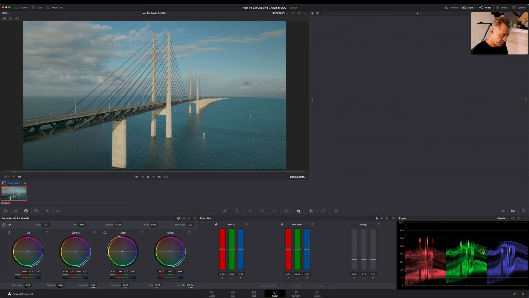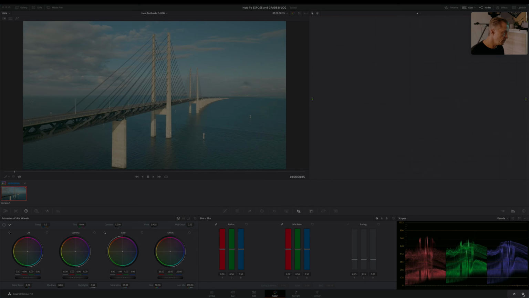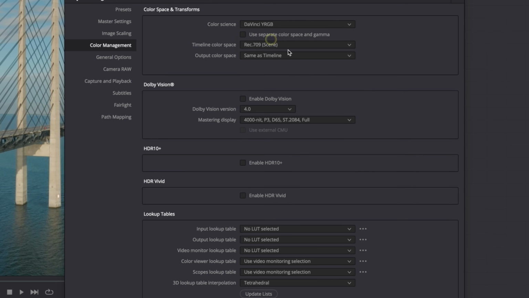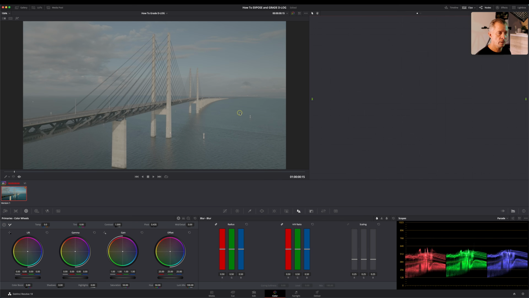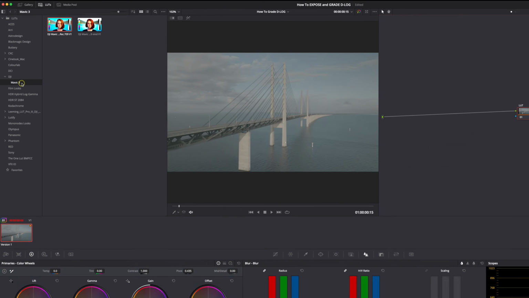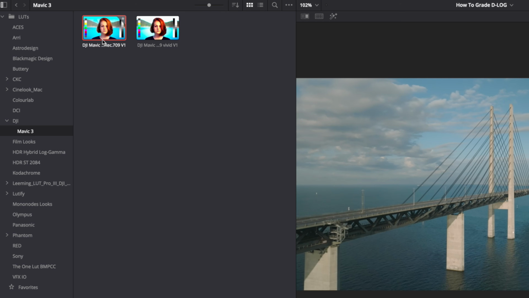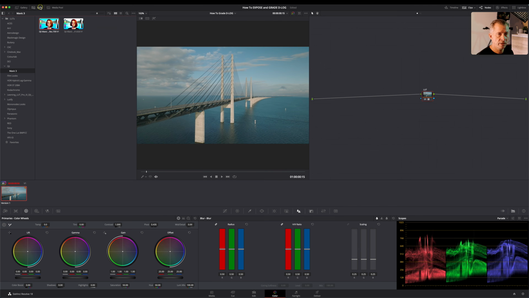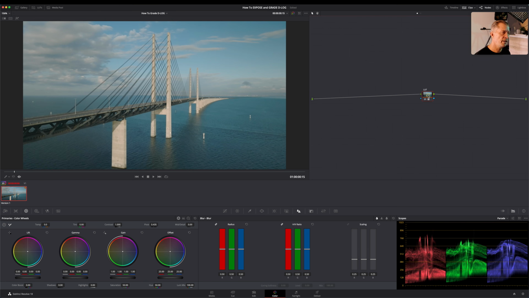So if you go back to the project manager and you switch back to DaVinci YRGB, so now you have a non-color managed, boring looking image, you could add a technical conversion LUT like we talked about. So let me just rename this node to LUT. We go into the LUTs, and DJI has a Mavic 3 D-Log to Rec 709. So if you apply that LUT to your image, the same thing will happen.